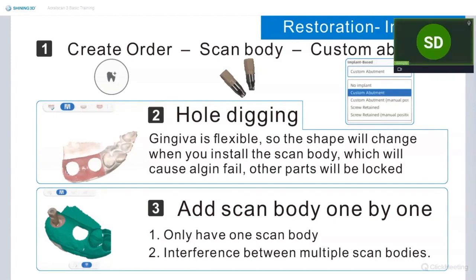So as you can see, we need to create different orders and choose implantation. And then during the scan, I think there are two more steps. One is hole digging, and another is scanning the body. And yeah, let's go to the scan.